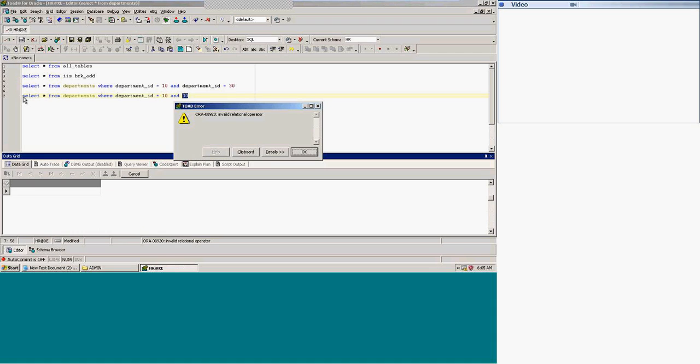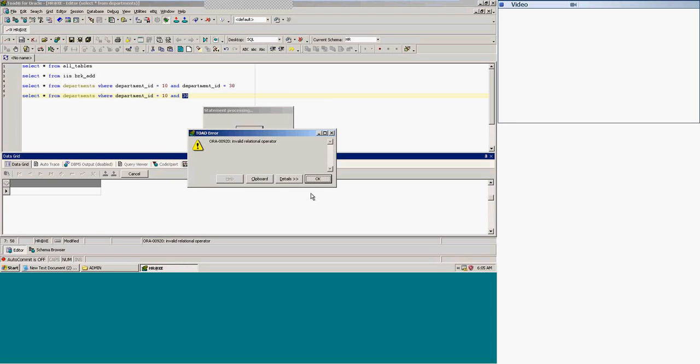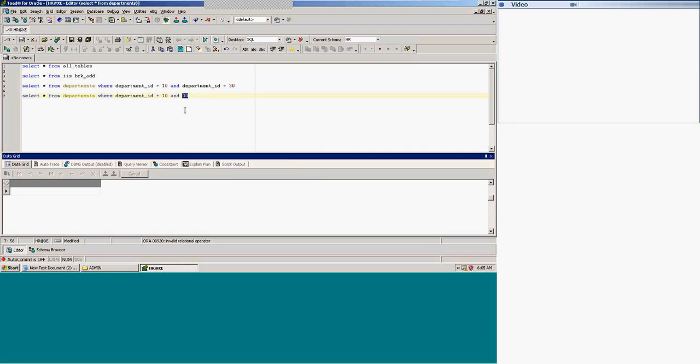If you run this one, of course it will not run. Why? After the AND or after the OR operator, there will be a column name. The column name here. Then run.